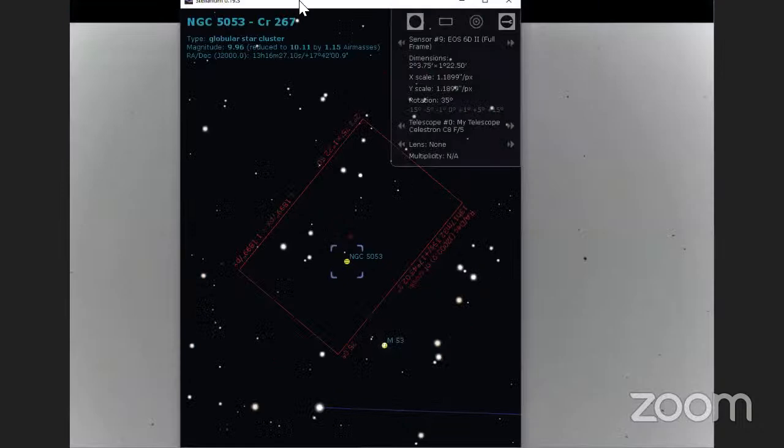Okay, so let's go on to the next set of objects. We are done with the globular cluster. So let's go look for something else. So what we will do is we'll go to the galaxy now. M90.